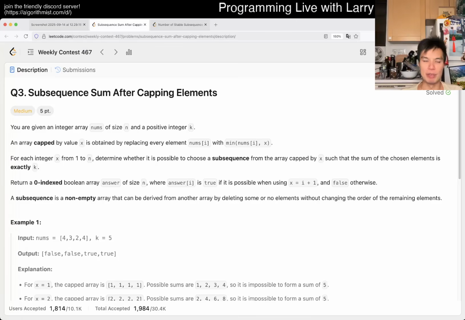This is me with Q3 of the weekly contest 467, Subsequence Sum After Capping Elements.